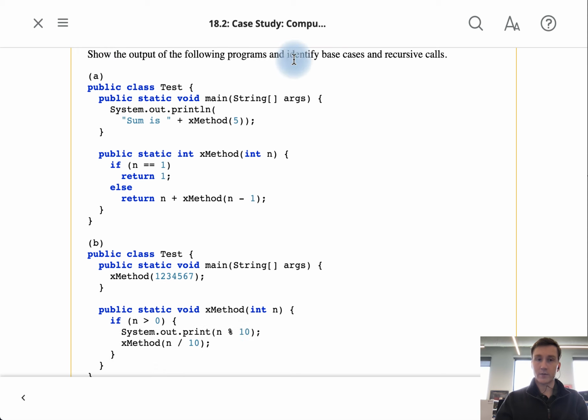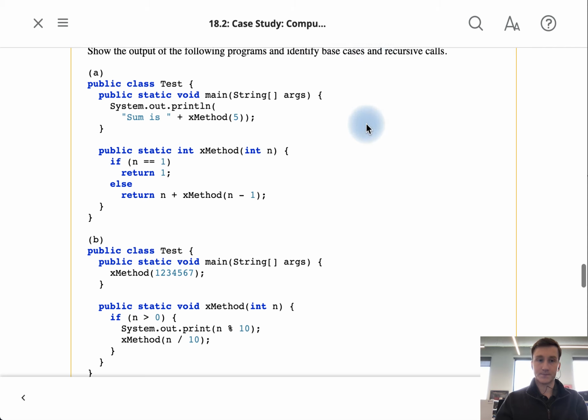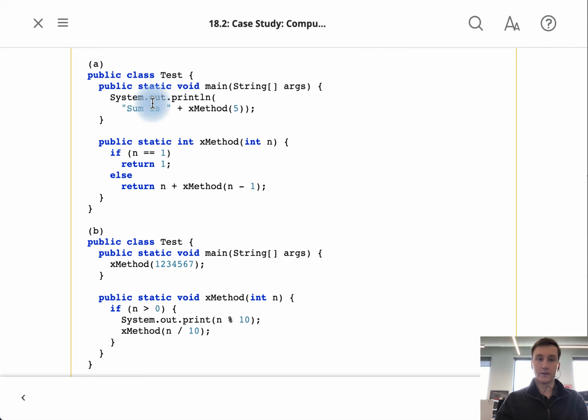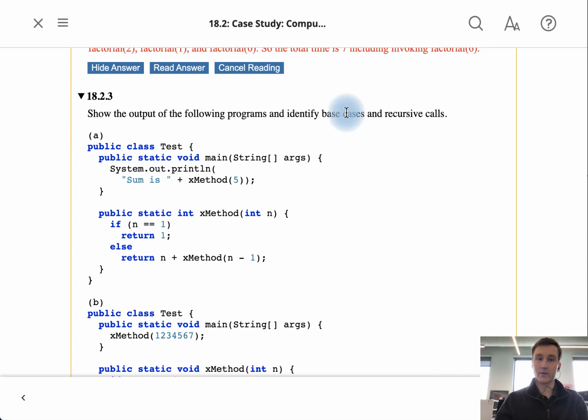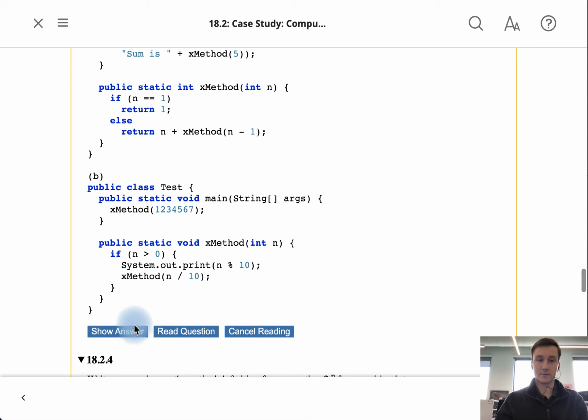Show the output of the following programs and identify the base cases of recursive calls. Here we have A, which has a method called xMethod. xMethod takes an integer value, and if that value is equal to 1, return 1. Otherwise, return xMethod with n minus 1. We have another example, xMethod 1, 2, 3, 4, 5, 6, and we're going to call xMethod on that. So we want to get the output of the following programs and identify the base cases of recursive calls.